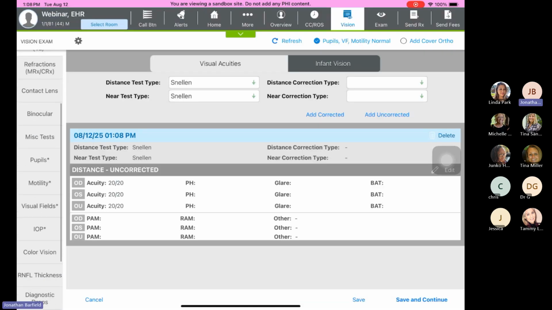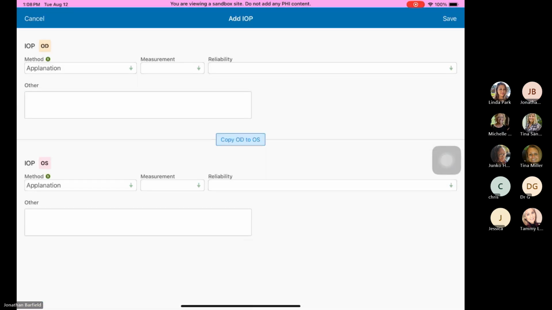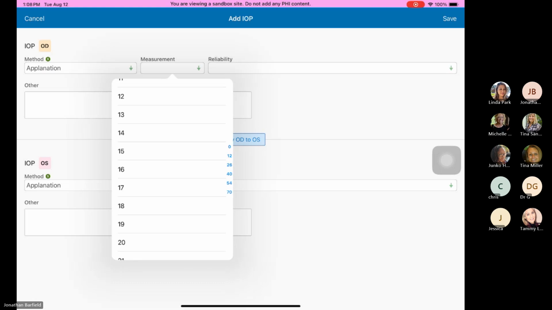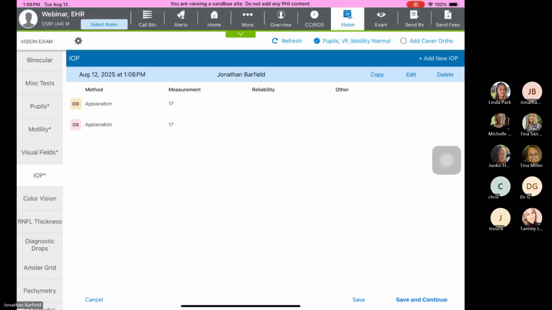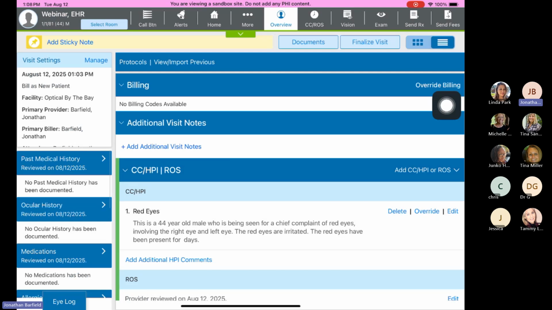And like I said, I'm going to be very basic here. All right. And now I'm going to go back to my overview. Okay. If you're used to going into your exam, we're not going to do that anymore. Okay. So we're going to document the rest of this from this very page.